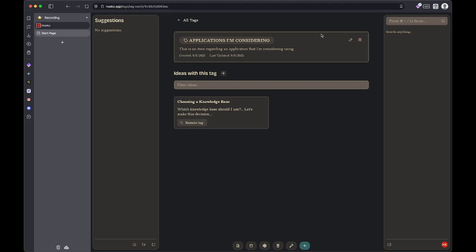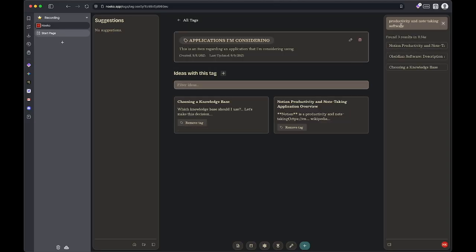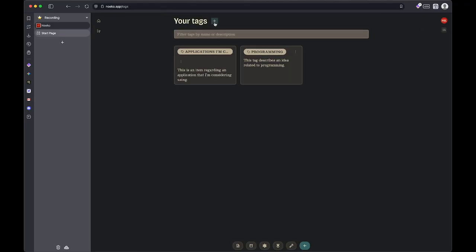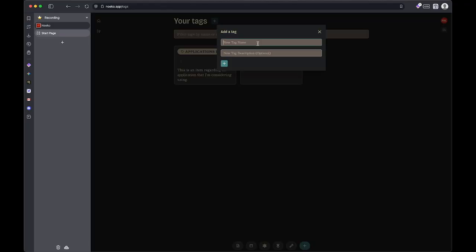That way, if I want to add something to this tag, I can simply search productivity and note-taking software, and then I can drag and drop potentially relevant ideas. I can also immediately add new ideas with this tag, and if I'd like to, I can even use a smarter categorization method. If I create a new tag, let's say note-taking.